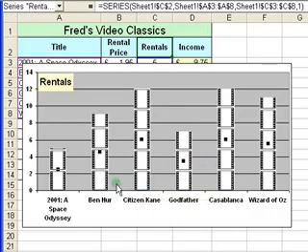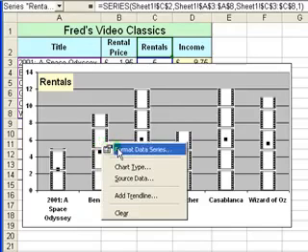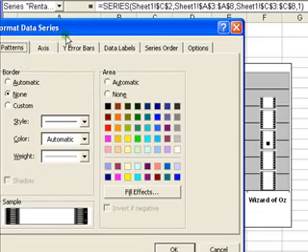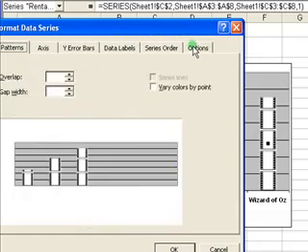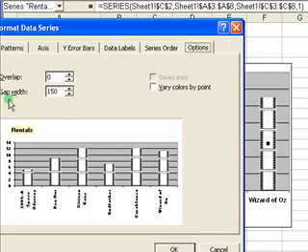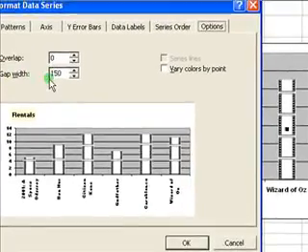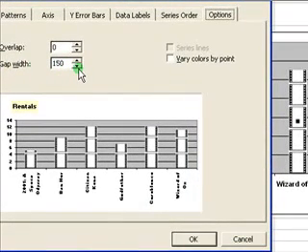Now, let's say I don't want my columns to be that skinny. I want them to be a bit chunkier. I can right click again on the series, go to Format Data Series, and this time if you come to the tab that says Options, you'll see this option that says Gap Width. Now I'm going to reduce the gap width, which is obviously the gap between the columns, to 100.